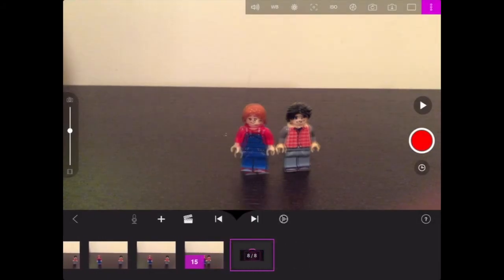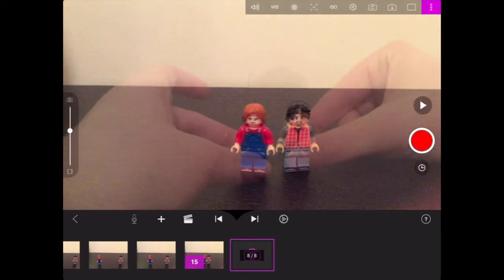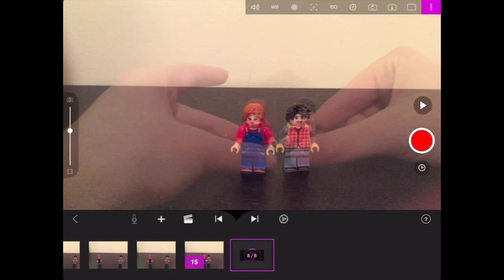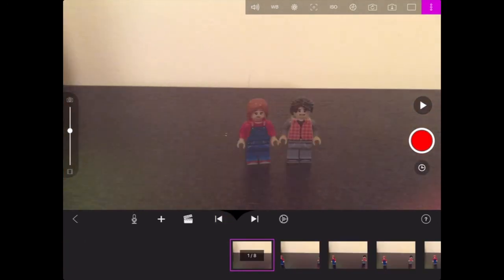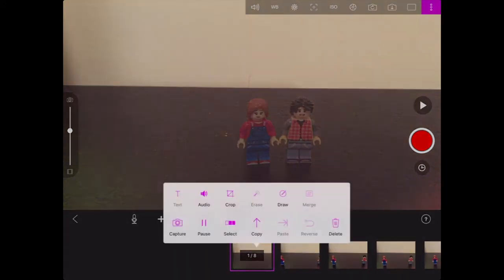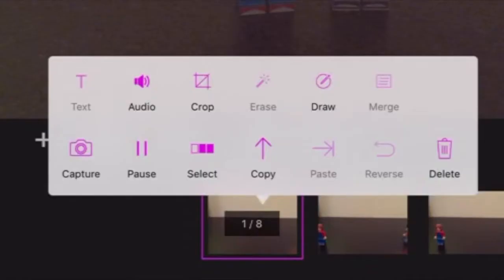And the next thing I want to do is I actually want to just have them walk away afterwards. So instead of me redoing this entire thing and taking more pictures, I have a tool I can use. So I'm going to go to the very first frame that I want to copy, which is going to be the one where they're not there. I'm going to tap on it and I'm going to select. Where is it? There it is, select.